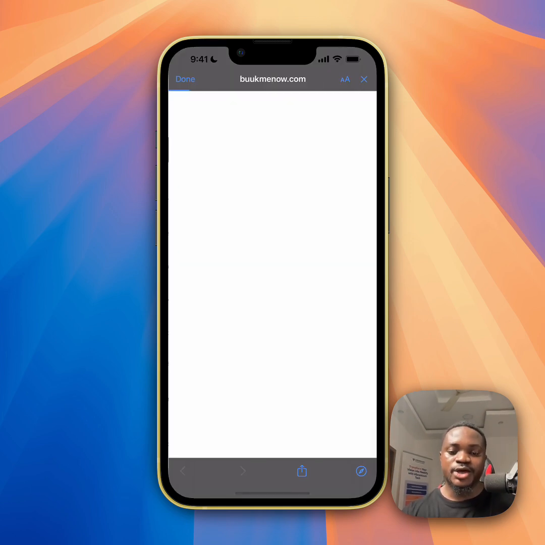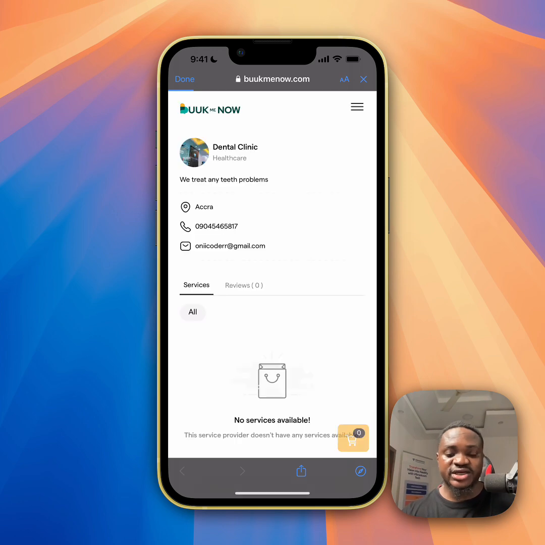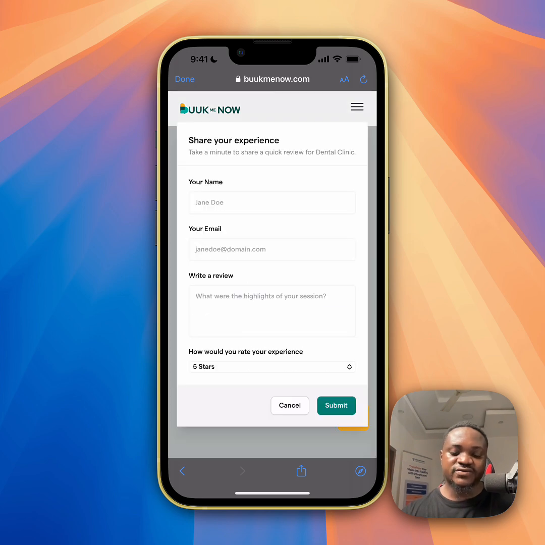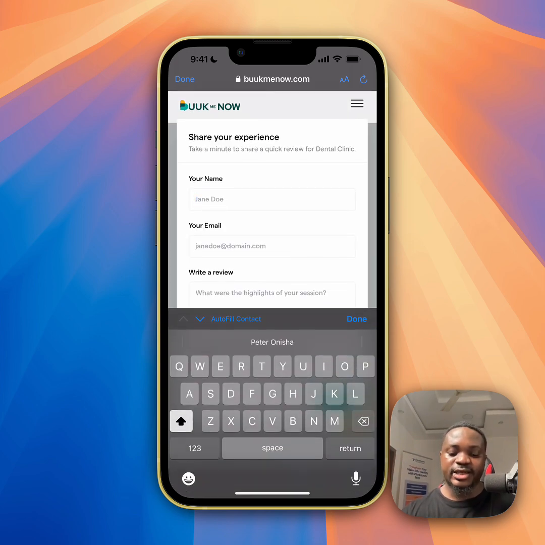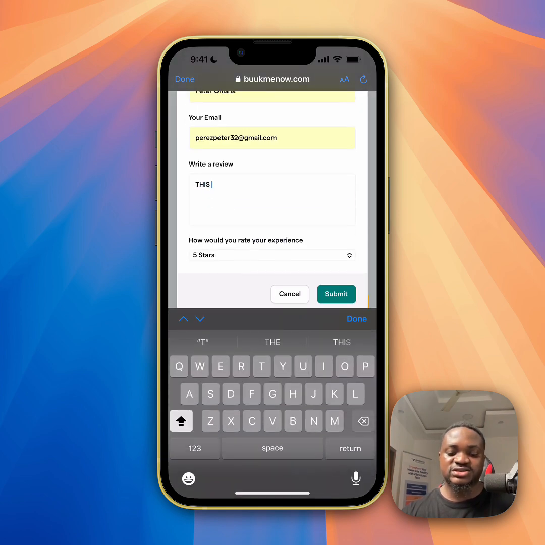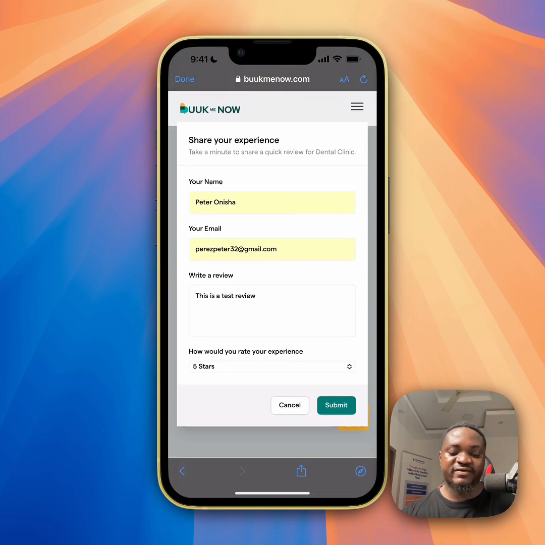We can go to the preview. This is the test account, so I can play with the data, but make sure you don't play with any business's data, please. When you go to reviews, let's attempt to write a review for this particular test account I have on. So when you click write a review, I have to fill this information: my name, Peter Onisha, my email, this is my email. Write a review. Let me use all small caps: this is a test review. Yeah, and then maybe I give you 5 stars. I can choose any number of stars. I can give you 5 stars, because why not?